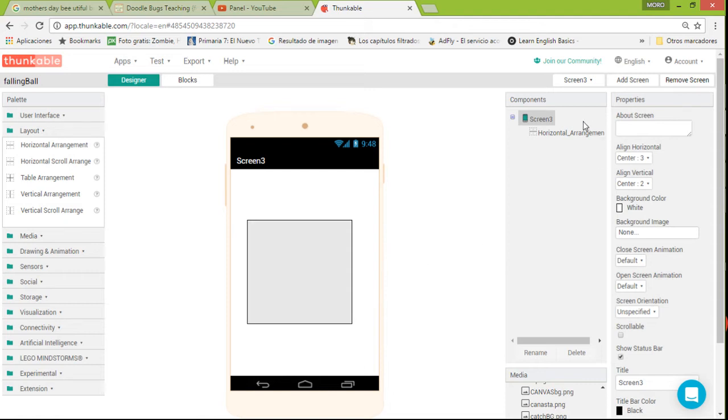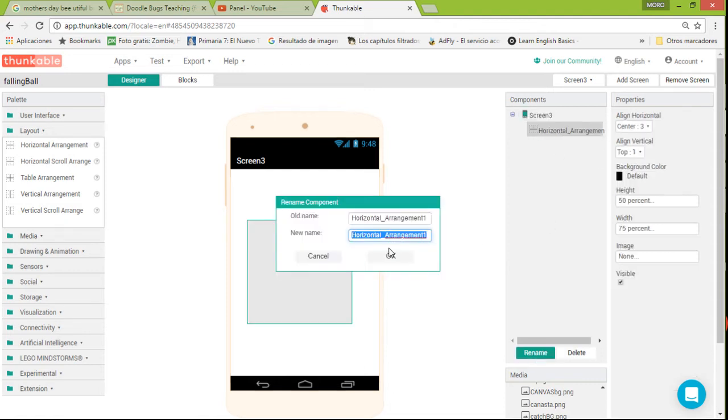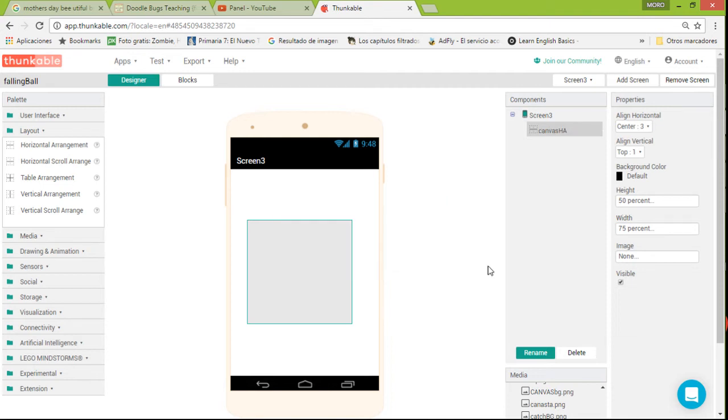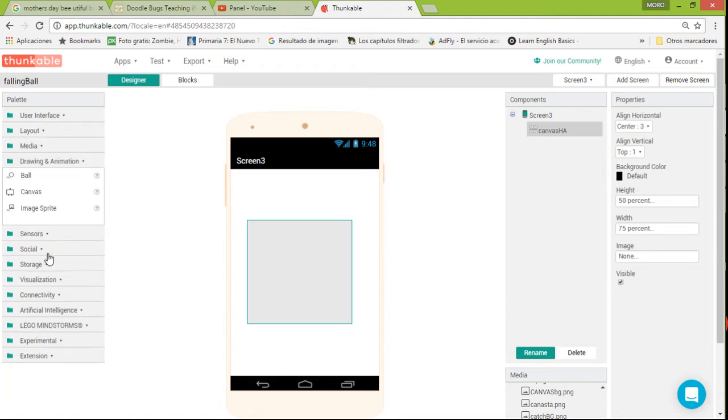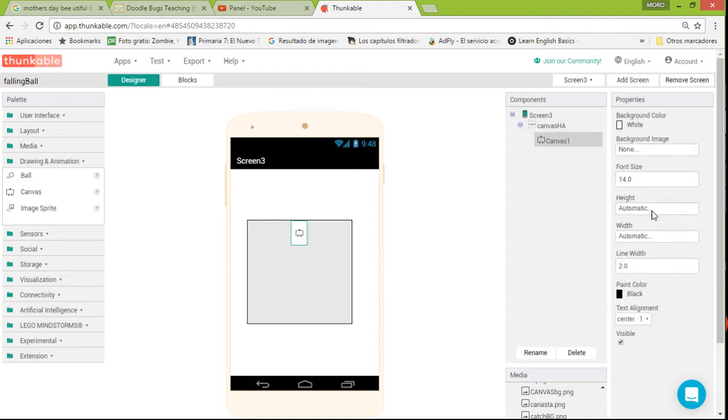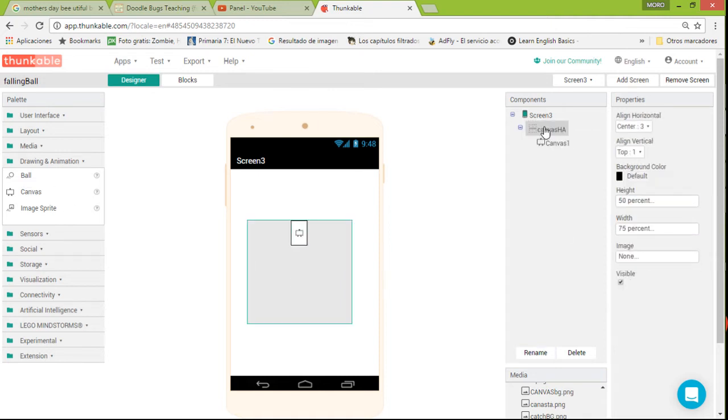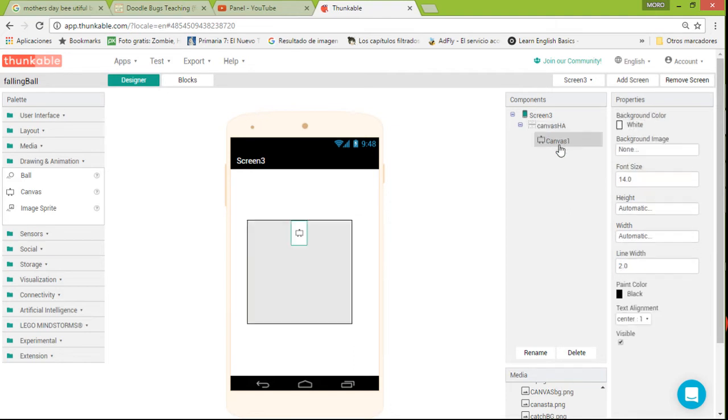Now we're going to rename this horizontal arrangement, and we're going to call it canvas horizontal arrangement. And we're going to insert in here a canvas. We go to drawing and animation, and we're going to insert the canvas. Now for the canvas, we're going to use similar values. For the width, 75.